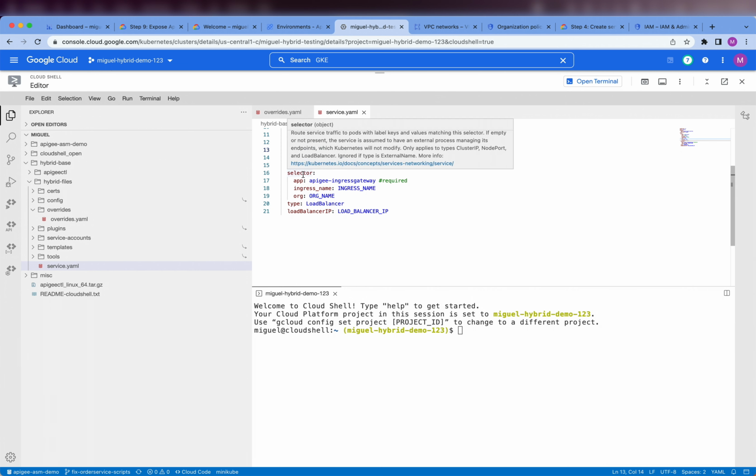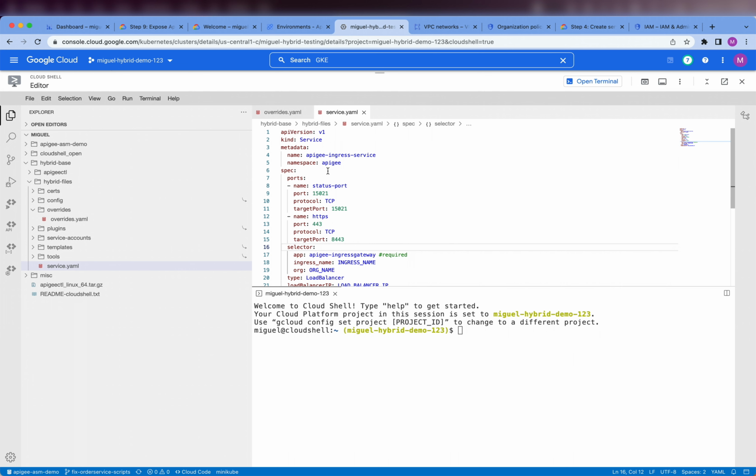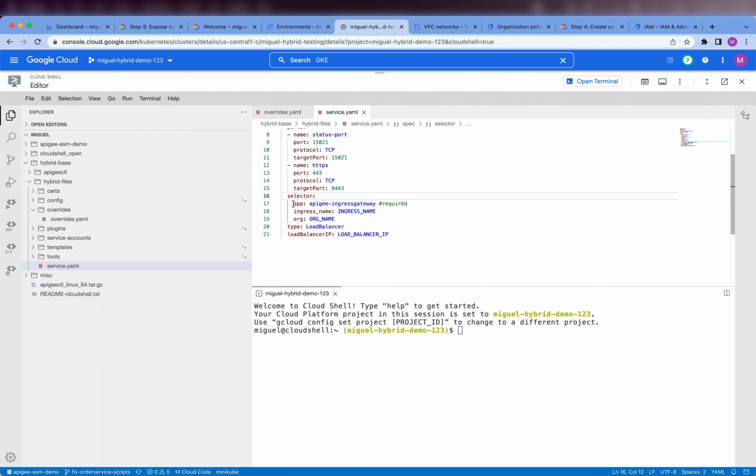Next, we have the selector area. There's 3 labels in here that are used for selectors. What does this selector mean? Behind the scenes, there are actual Kubernetes pods that are running the Apigee Ingress gateway. So the selector is all saying is point this service to the pods that have the matching labels.